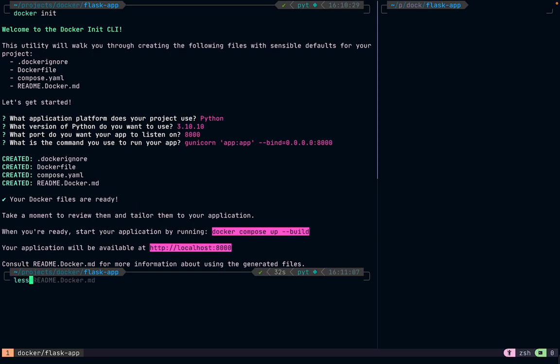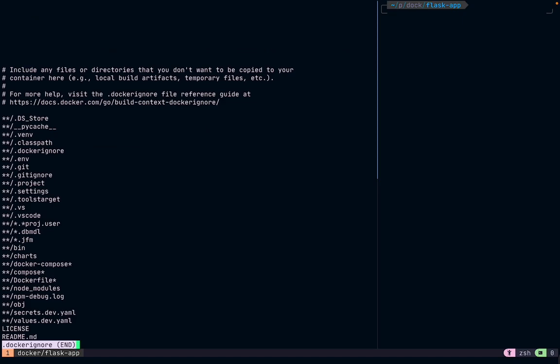The first file is the dockerignore file, which is similar to a gitignore, which lists the files that should not be included in your container. You can see all these different files you wouldn't want to include in your container.